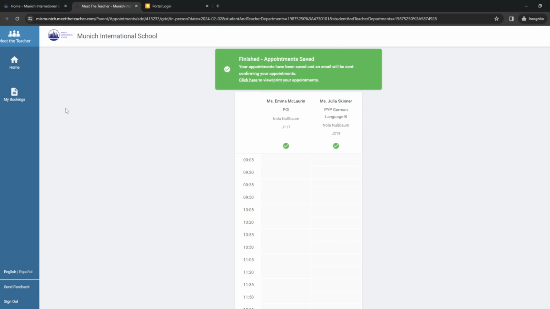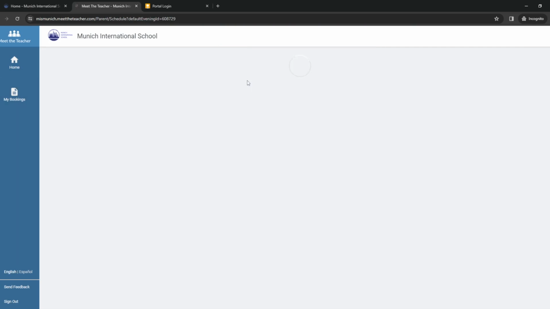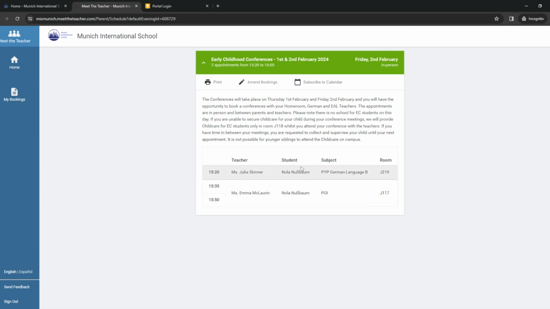And if you click, you can just check it there. You can make amendments if you want to. But you click here to view a summary, and you can see the summary of the appointments. You can amend bookings up there. You can print them. They automatically get sent to your email.